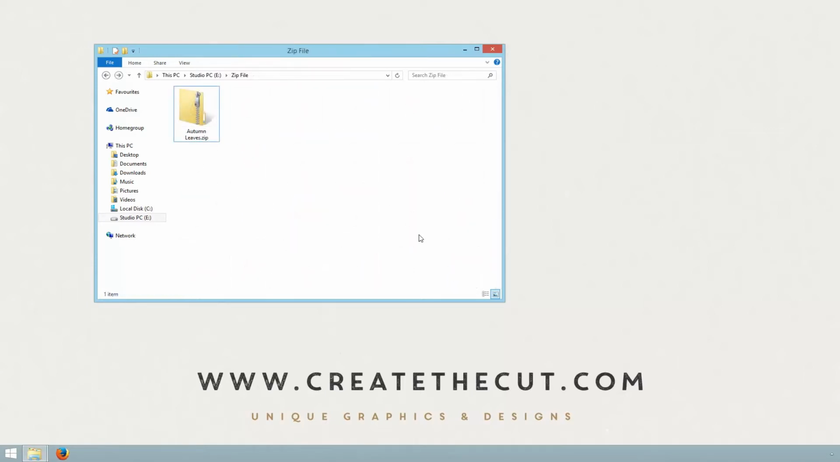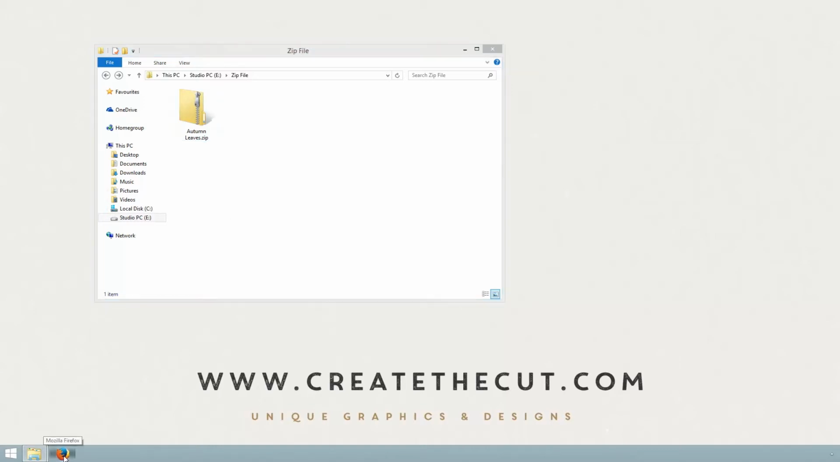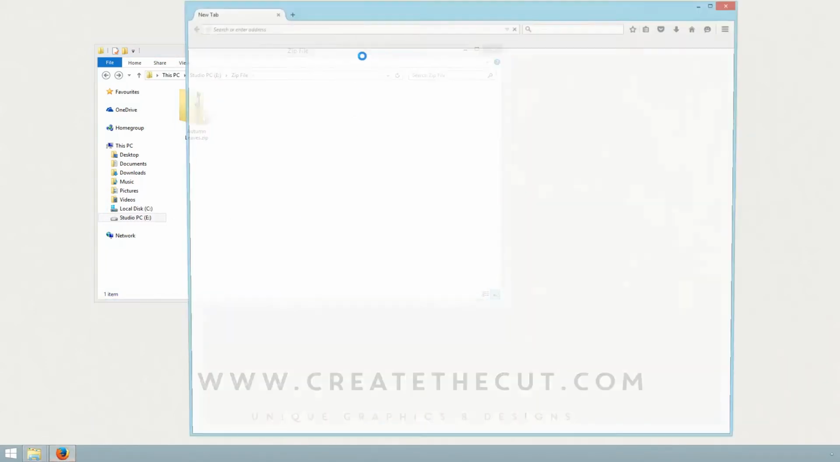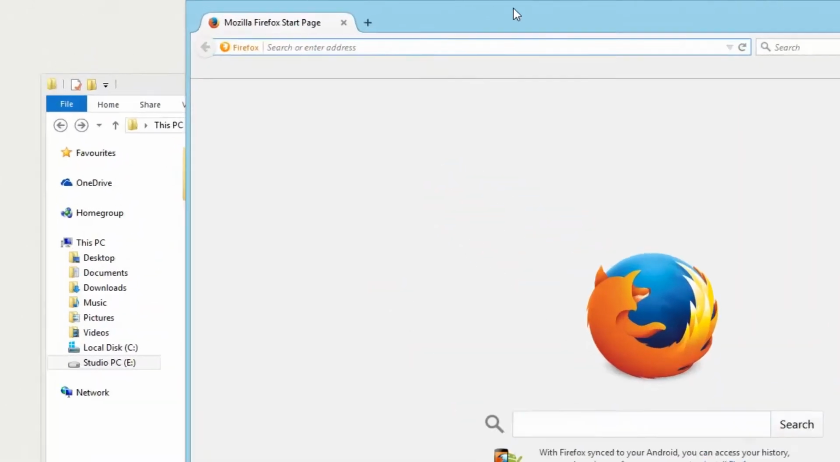So what if you don't have the option when you right-click the file to extract all? Well, in that case, we're going to need to download a program in order to open the file. A very good tool that we recommend in order to do this is 7-Zip. And if you go ahead and open up a new web page, we'll show you how to do that.